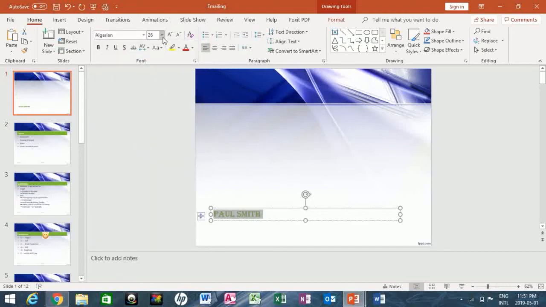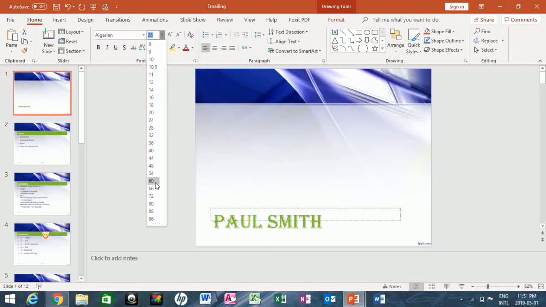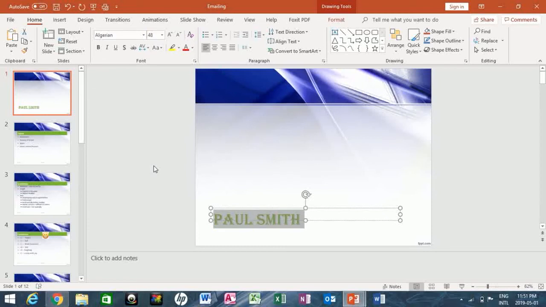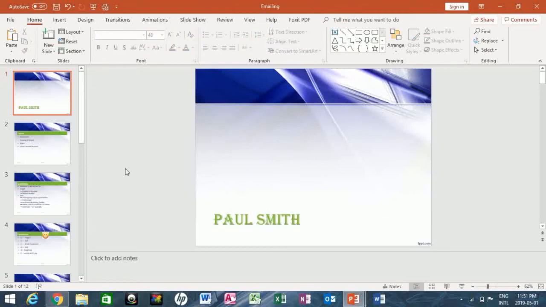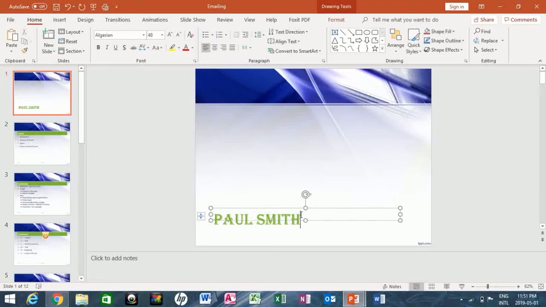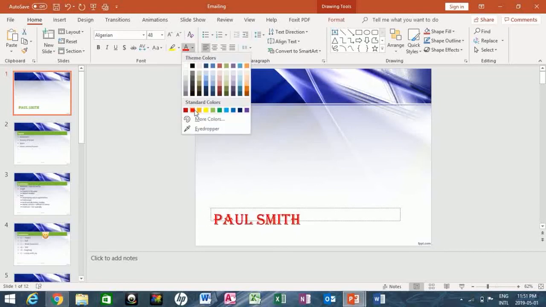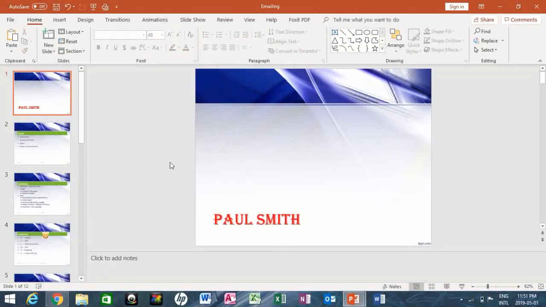I can also increase the font size to say 48. So that's okay there. So if I go to, you can see it's giving me that color. I can decide to click on that and change the color to say red. So you can change the font size and the color of your font.